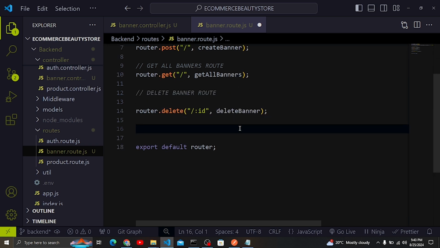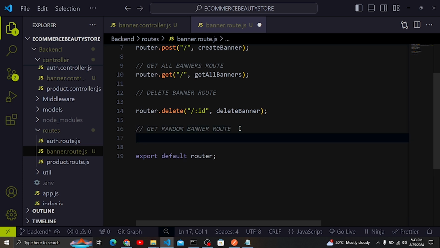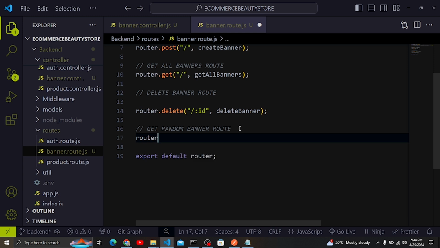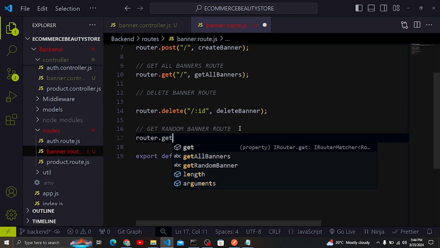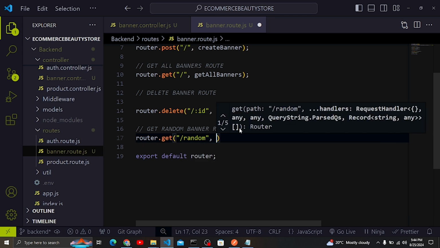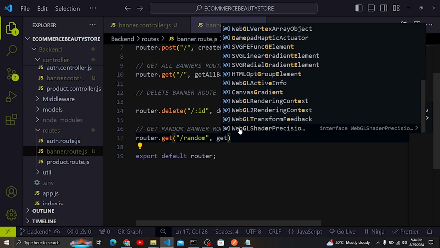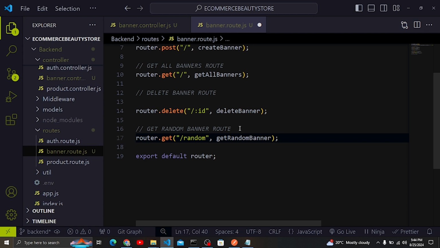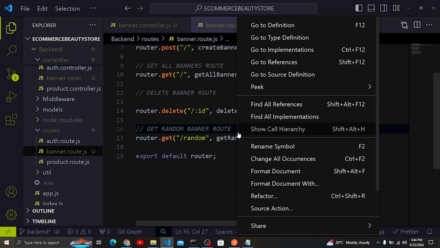So the last one here will be random. So we are going to have here get a random banner, get random banner route like that, and then here we can say router.get, but this one we are going to specify a route called random, and then here we are going to say get random banner. So get random banner like that. And then here I want to make sure that I format my code.